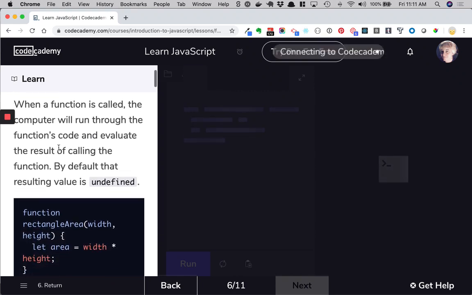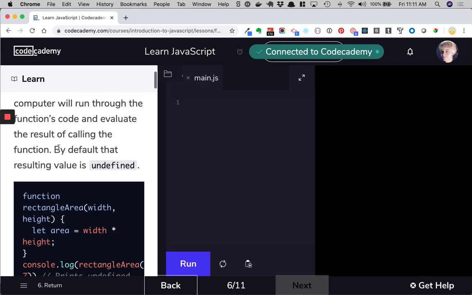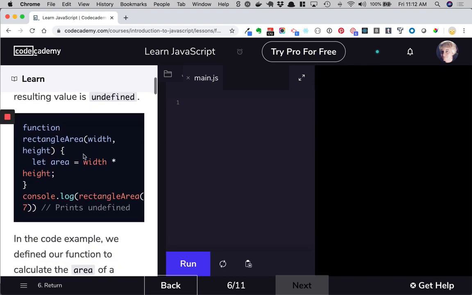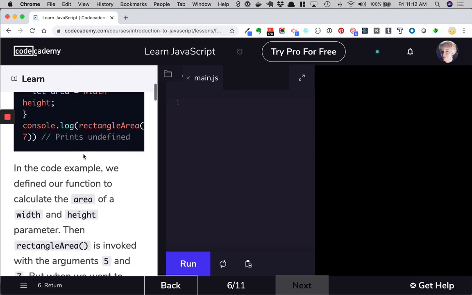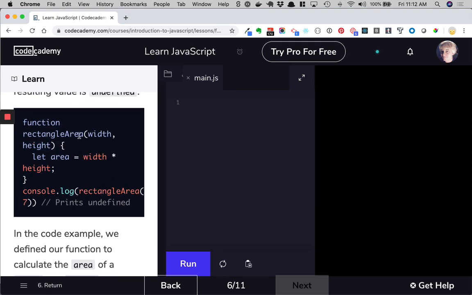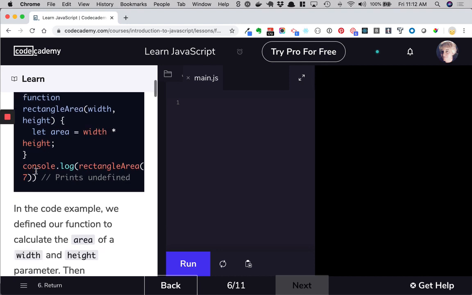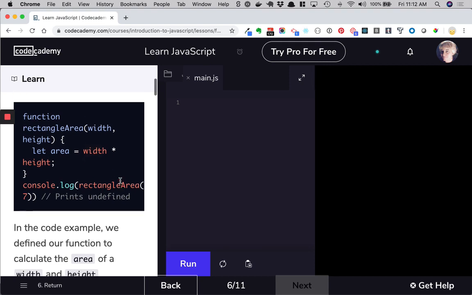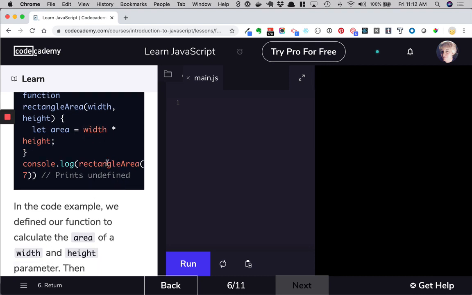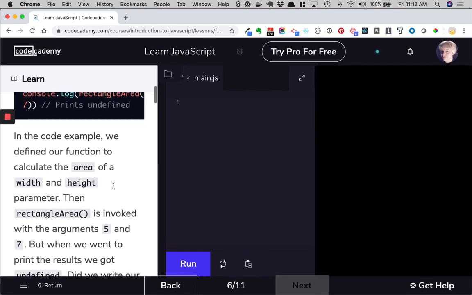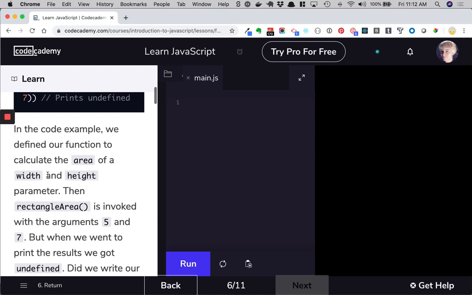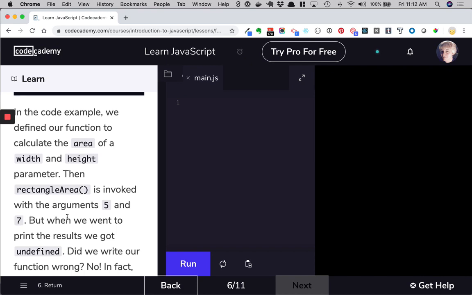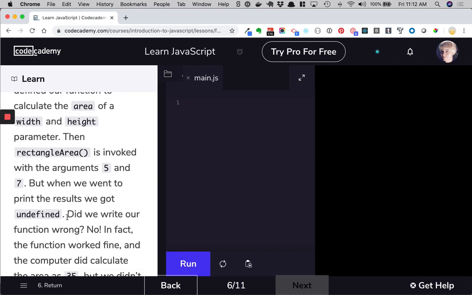Number 6. When a function is called, the computer will run through the function's code and evaluate the result of calling the function. By default, that result value is undefined. Function rectangle, width, height. Let area equal width times height. Rectangle area, 7 times undefined. You can't times 7 with undefined. We invoke rectangle area with the arguments 5 and 7, but when we get to print the results, we get undefined.